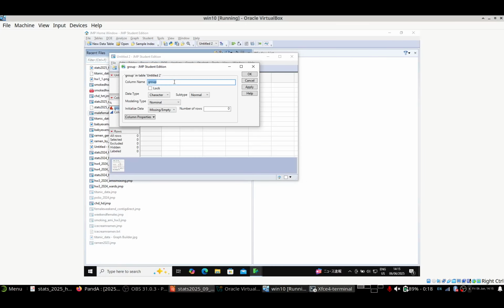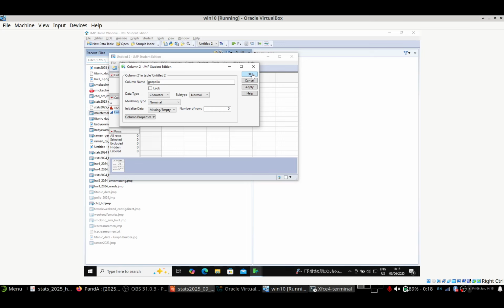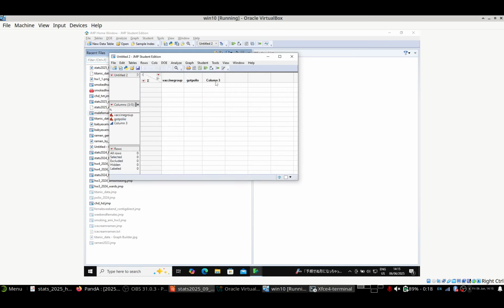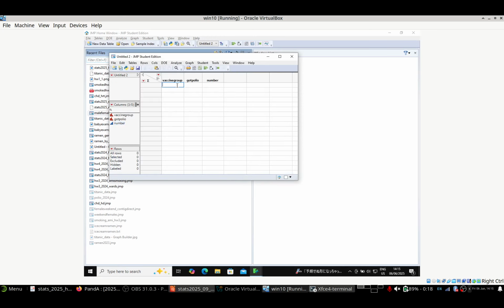So I should say not group here, I should say vaccine group. And then got polio. It's going to be a category, so a nominal column, and then the number of people in that group. You can name it number, count, whatever. So vaccine group is placebo and vaccine. You can name these whatever you want, of course. These are just categories. They just have to be different for the two groups, otherwise it won't be able to tell the difference.